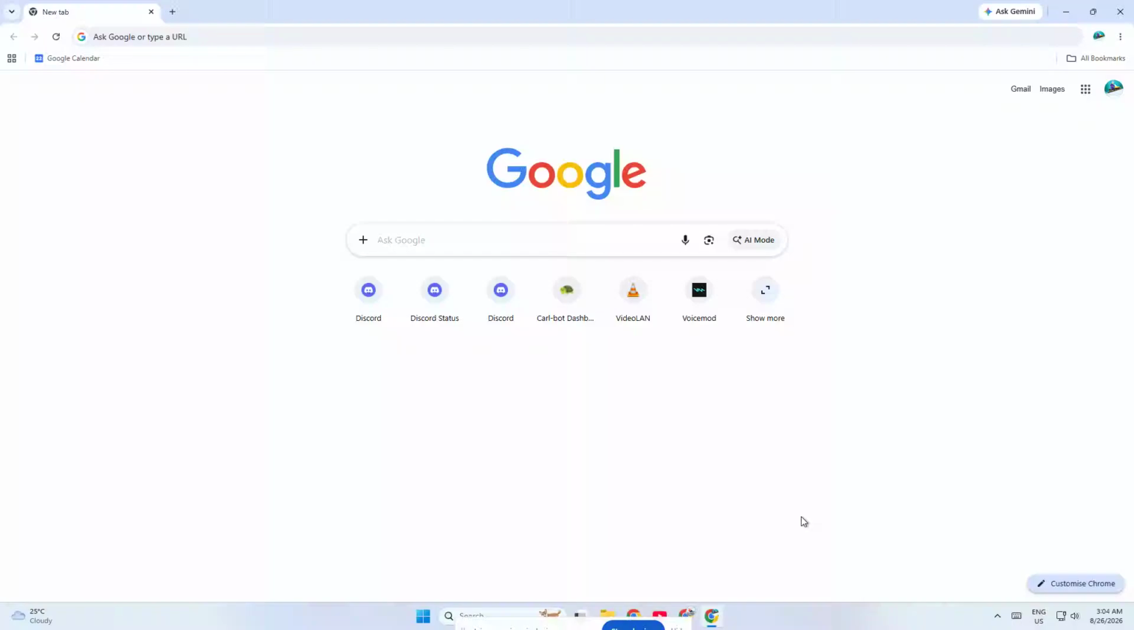If you want to use YouTube in Google Chrome on your phone, this quick tutorial will show you exactly how to do it in just a few simple steps. This is a super easy method, and it's perfect if you want to open YouTube without using the app, or if you just want to browse videos directly from your browser.